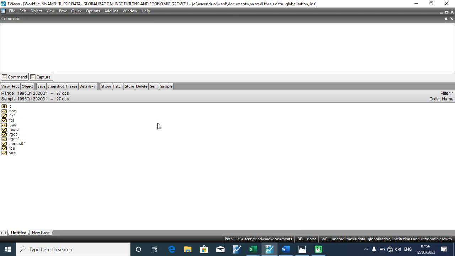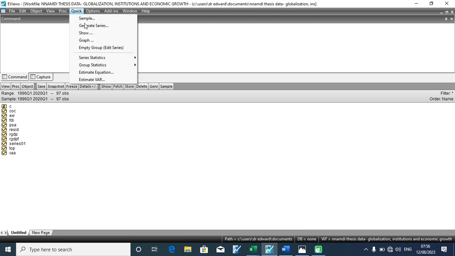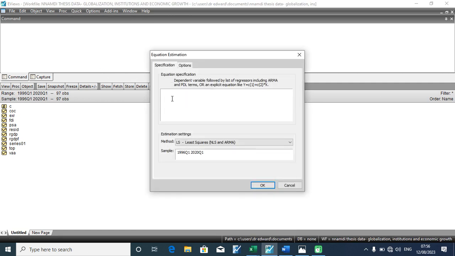So the first thing to be done is to go to Quick. If I want to use an OLS approach, my dependent variable is the log of RGDP. I have my independent variables: the log of foreign direct investment, trade openness, and I also included exchange rate in this model. Without changing anything, if I hit the OK button, the method remains the least squares approach. The sample size, I'm using quarterly observations from 1996 quarter 1 to 2021 quarter 1.